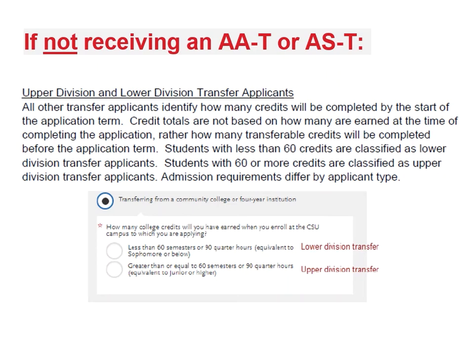So please note that less than 60 semester units would be a lower division transfer. And for this go around, Fresno State is not accepting lower division transfers. So most everyone should have greater than or equal to 60 units prior to transfer. So this would be that upper division transfer.